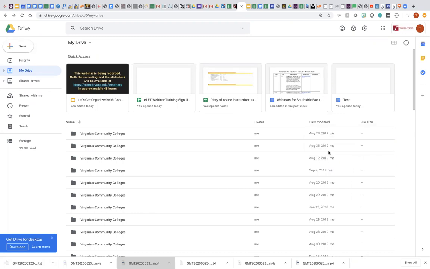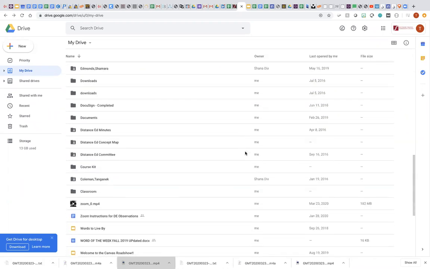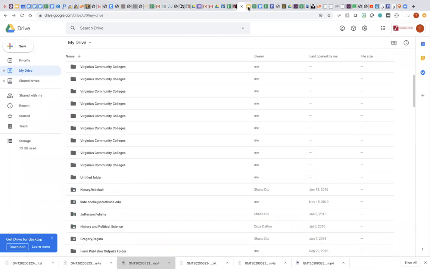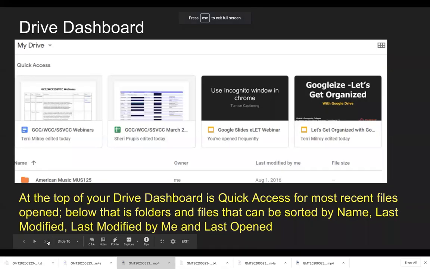So if I click on last opened by me, then the folders are probably not going to change, but as I go down to files, it's going to be in the order that I last opened them. Okay, so that's a little bit of an overview of your Drive generally.